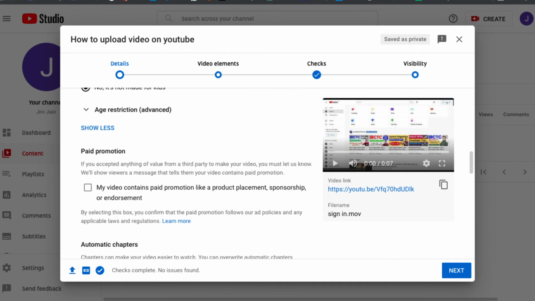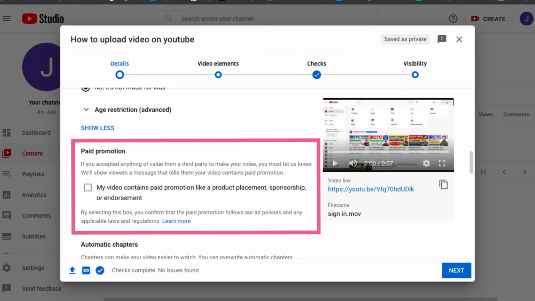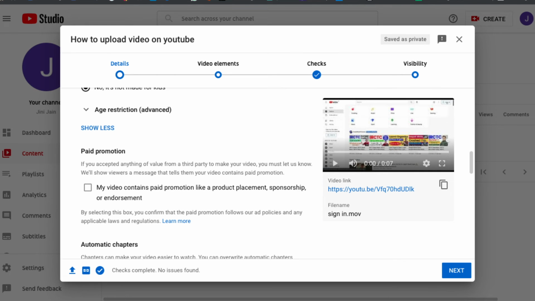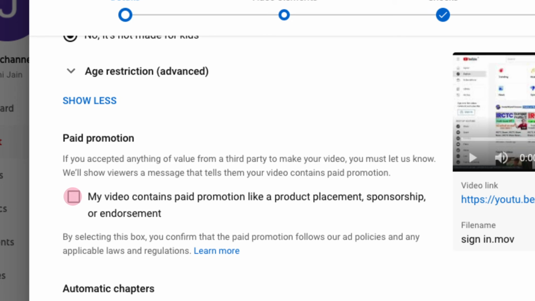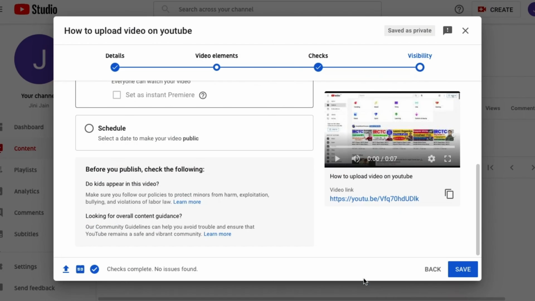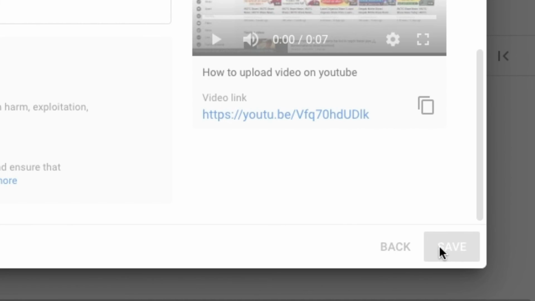The last option you will see is the content declaration. If you create a video with a paid promotion, then you need to mention that. Publish the video. Finally, you can now hit the publish button at the top right to save the changes.